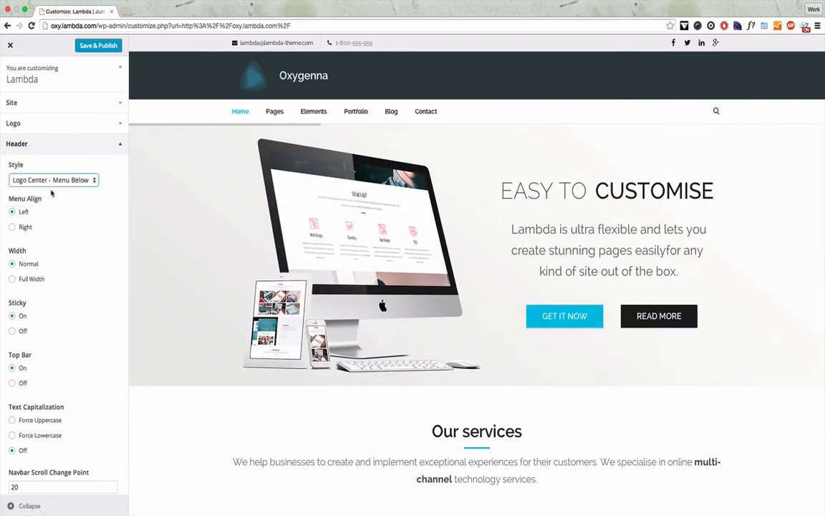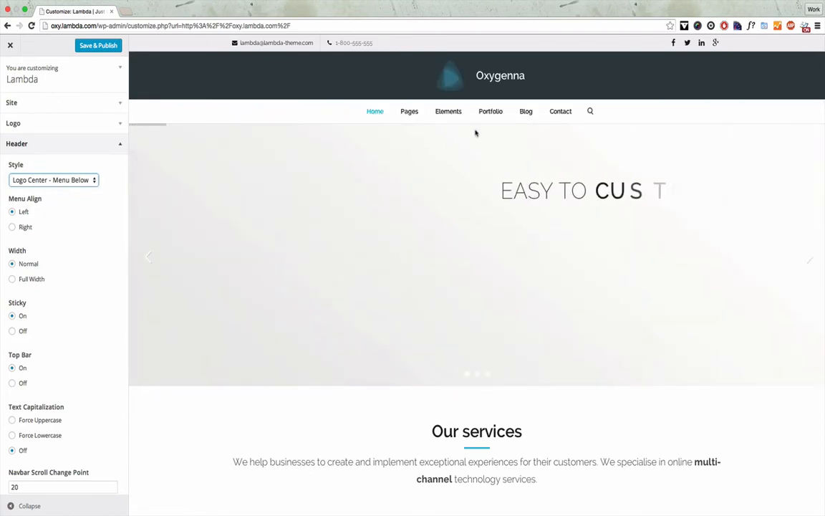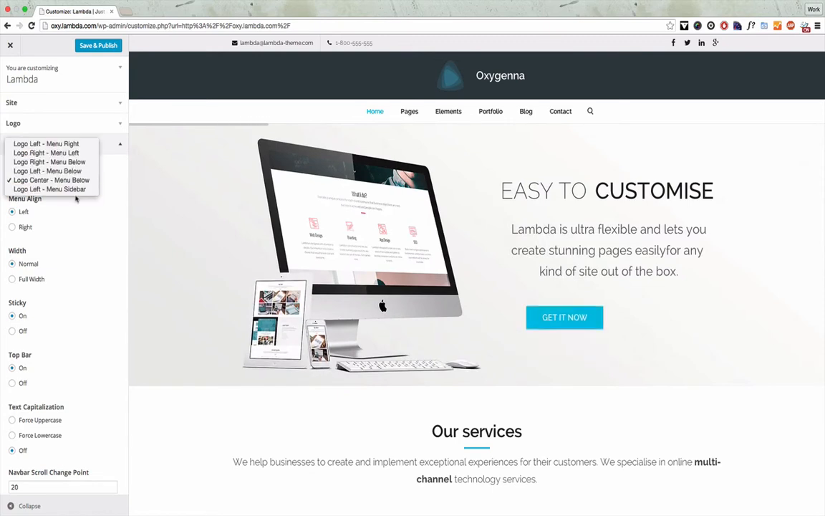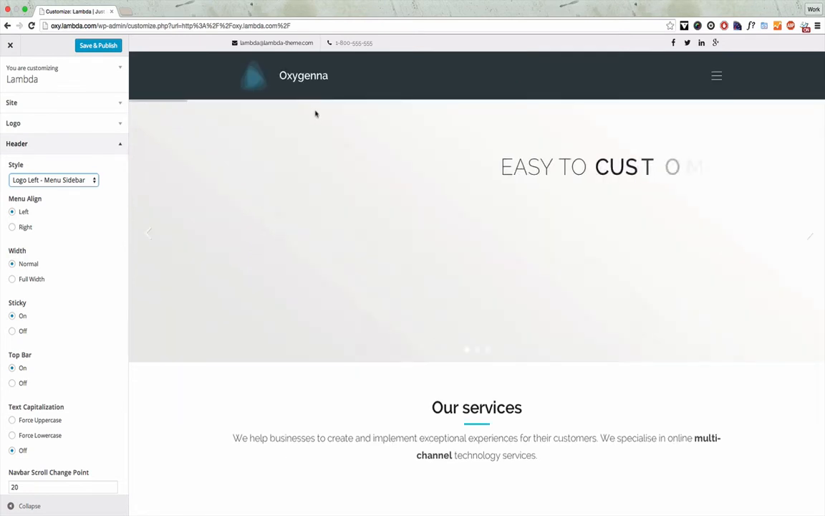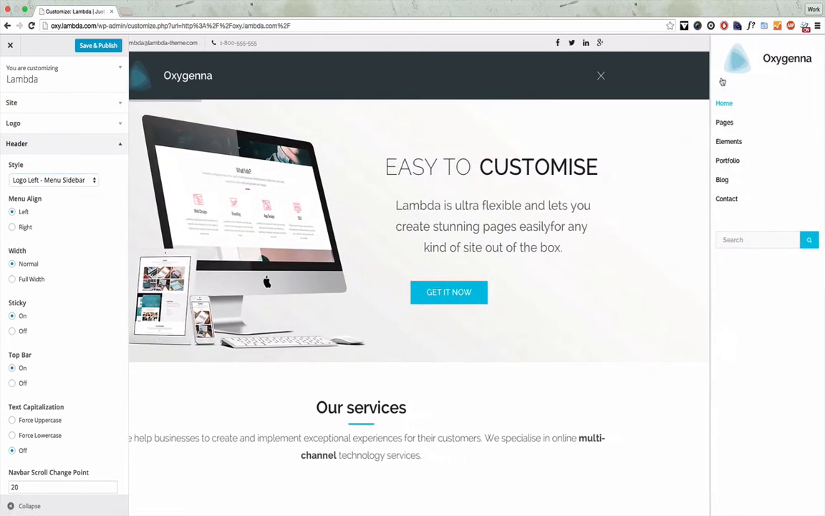Or you can center the logo and center the menu, like that. Or you can choose to have a sidebar menu, so the menu disappears and you can see it here in the sidebar.